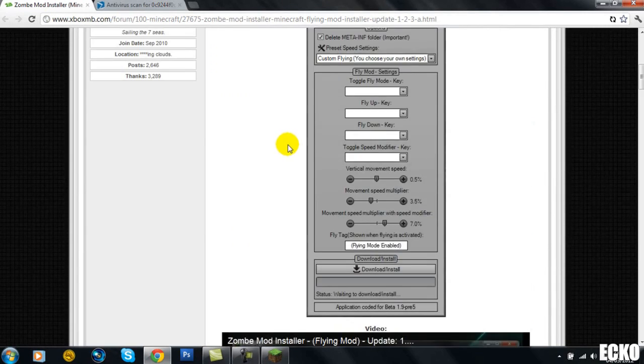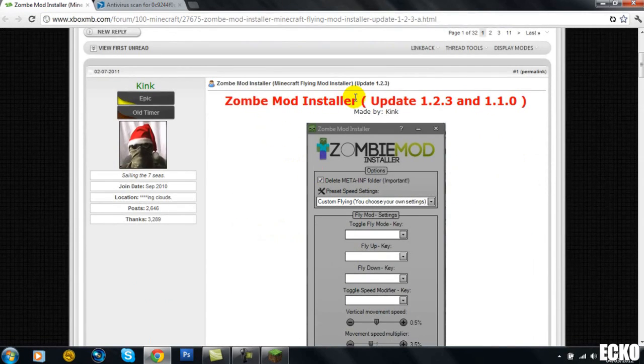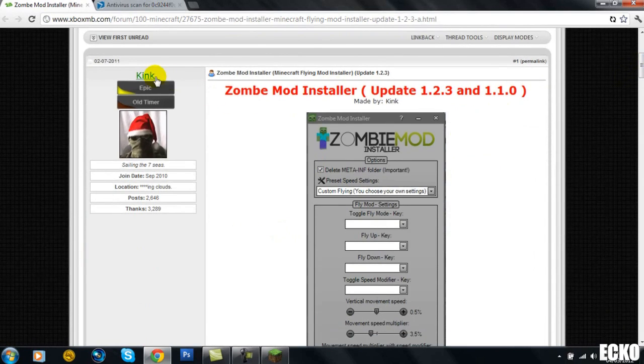And this is what I'm talking about, guys. This is what we'll be using: Zombie Mod Installer, updated to 1.23 and 1.10. And this is from Kink, so big credit to Kink. And a big credit to Speedfat for sending me the link on how to do this.